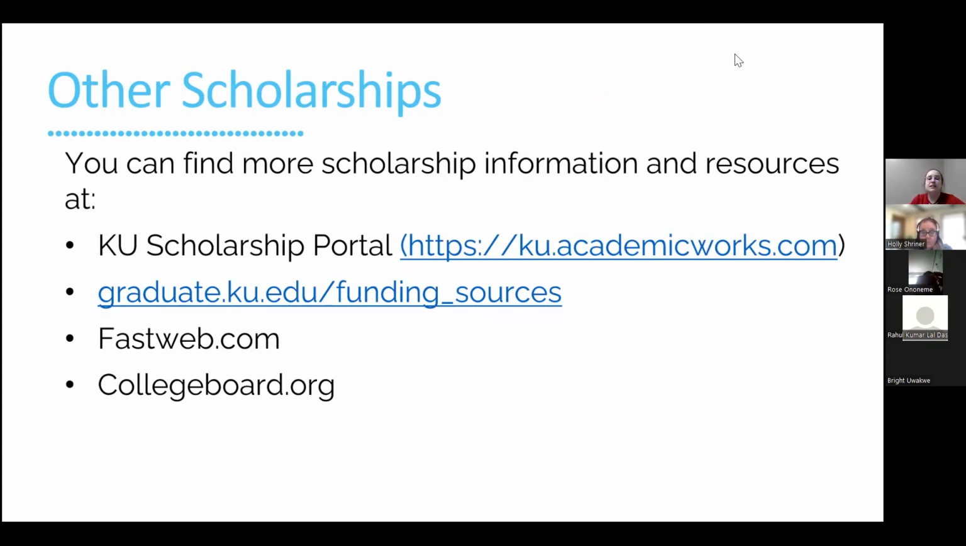And then we do recommend 2 scholarship search engines that provide you with outside scholarship opportunities, and that'd be fastweb.com and collegeboard.org. And all of those, or any other outside scholarships that you are able to find on your own, might that be through a tribe that you're associated with, an organization, or a company that you're associated with, those can all be applied to your tuition at KU.